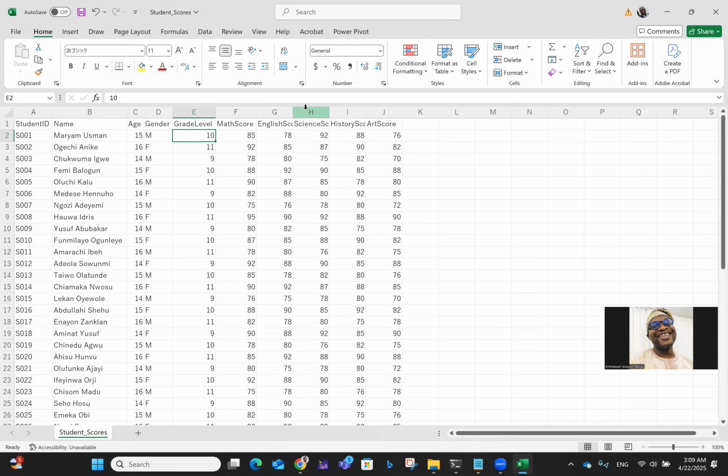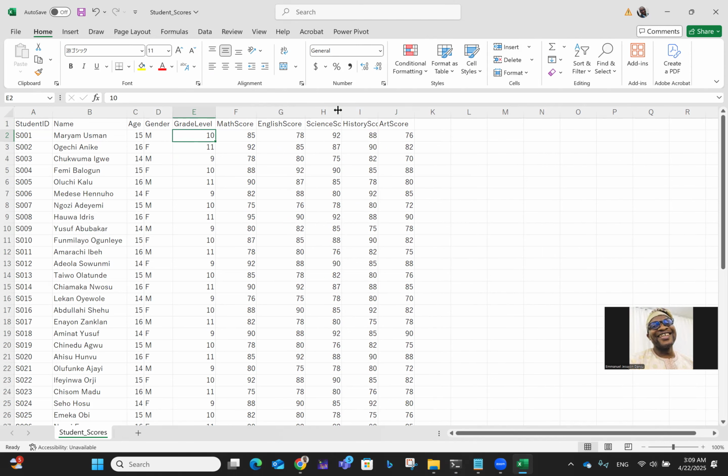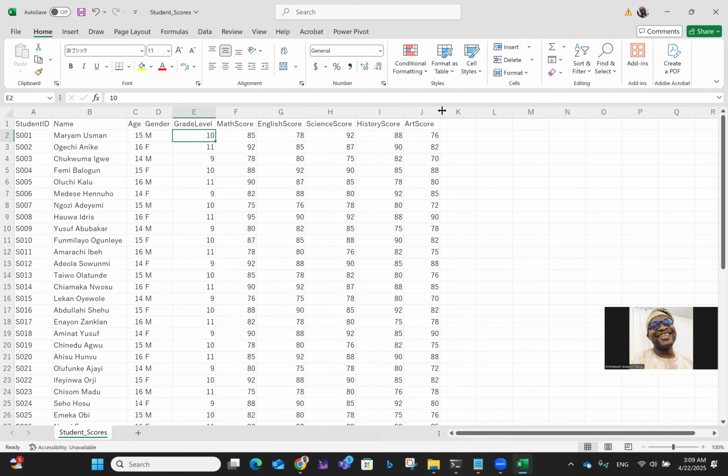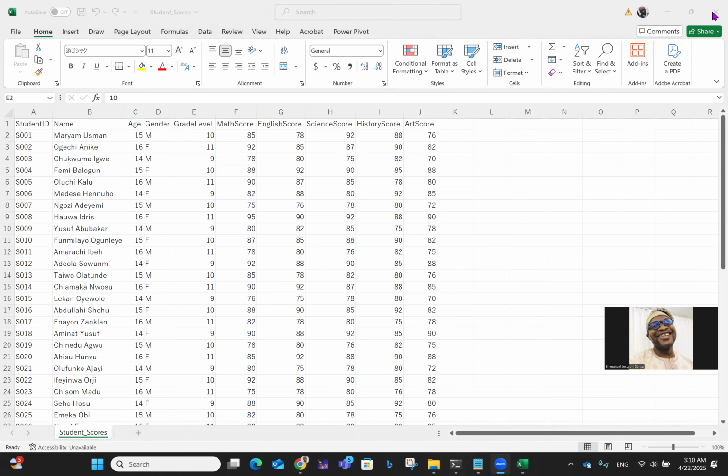And then we'll have their math scores, English scores, science scores, history score and art score. So we have 5 subjects: math, English, science, history, and art. By looking at this alone, you already have an idea what the data set looks like. All right, so then we go back to Python.